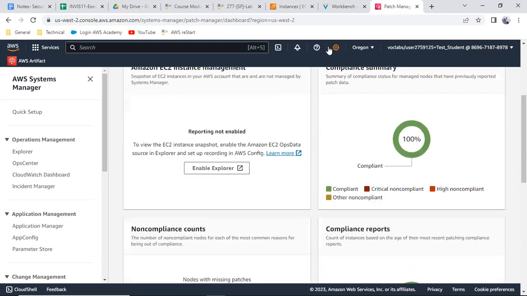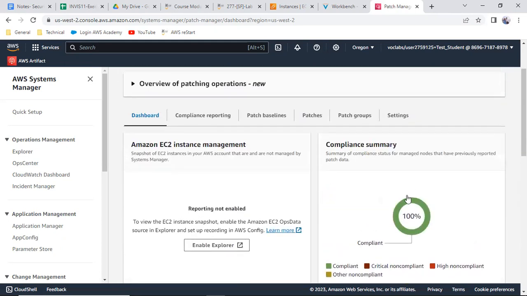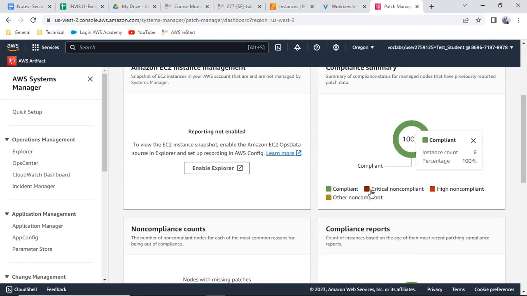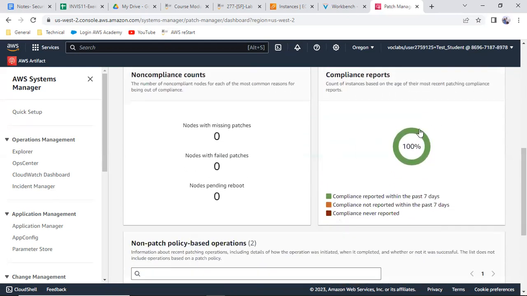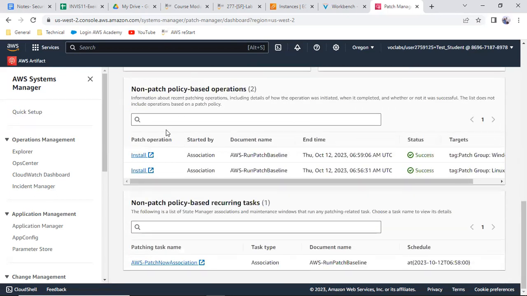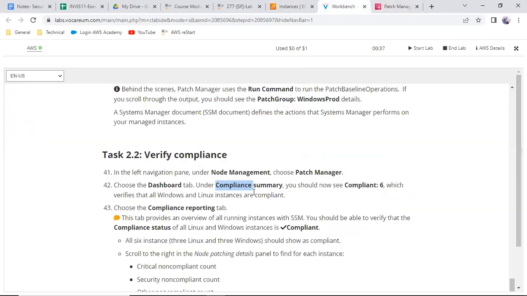It's in reports. The summary shows in the pop-up. It is showing the instance count as 6. In the pop-up, if I keep the cursor over there, I can see this compliance as 6 and percentage is 100. So probably in these reports it's also showing that. I think that's all in this compliance reporting tab.